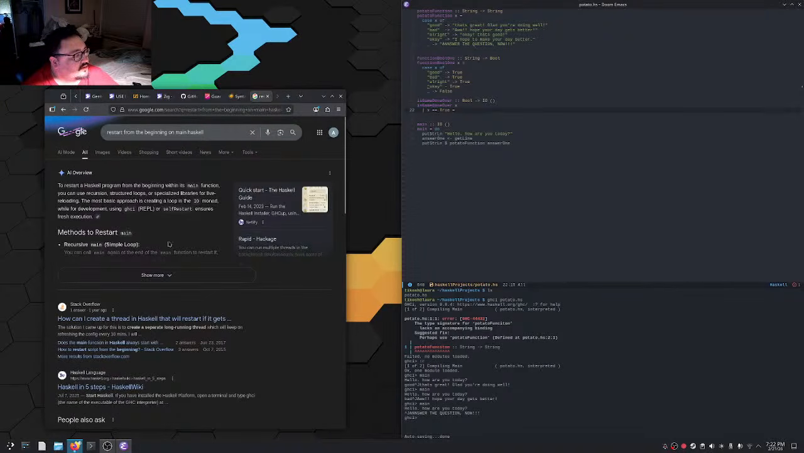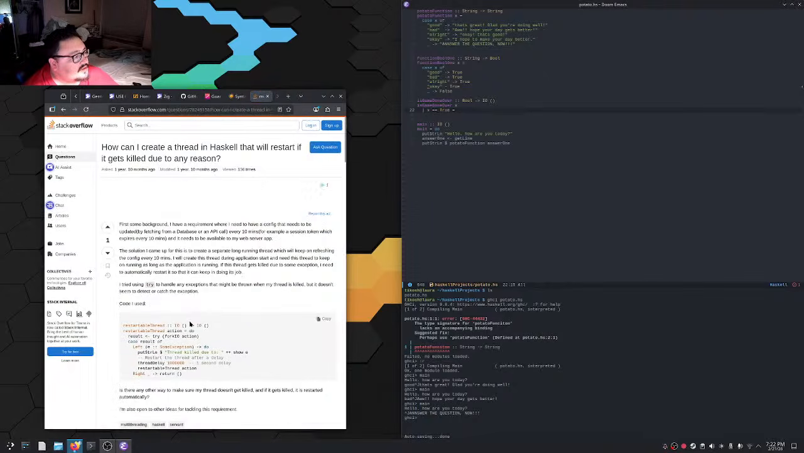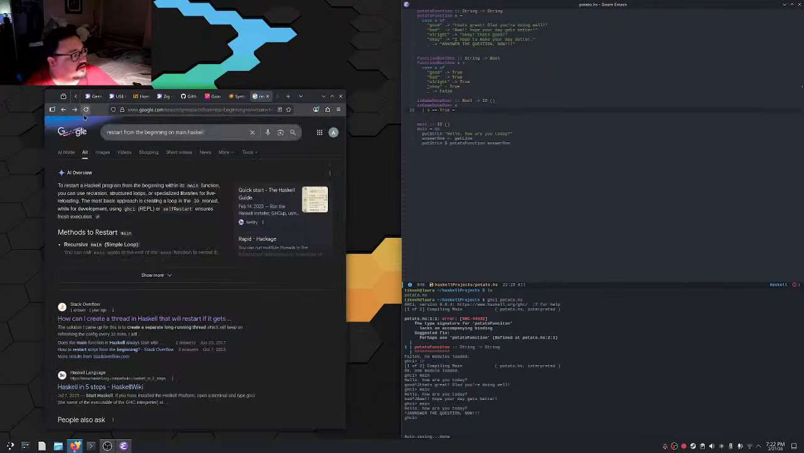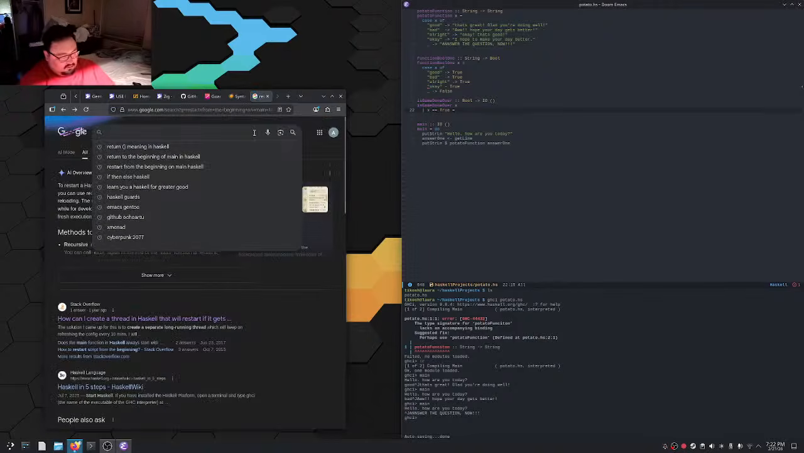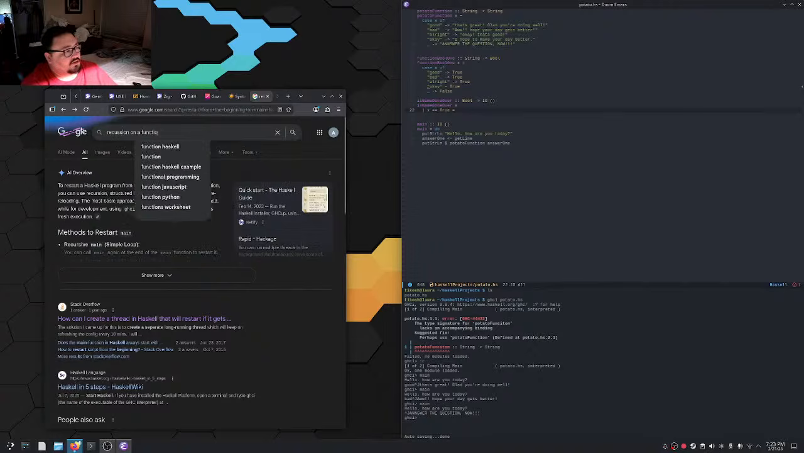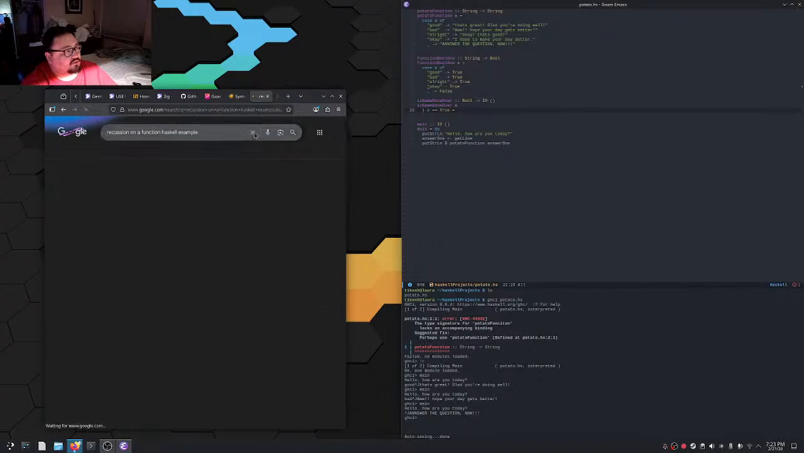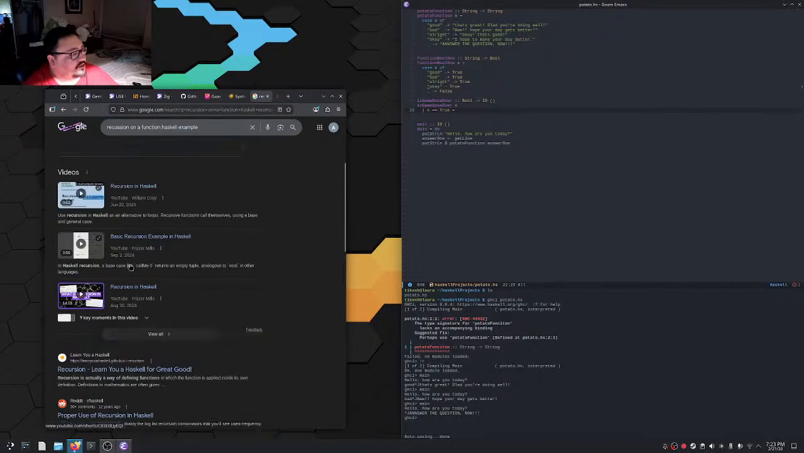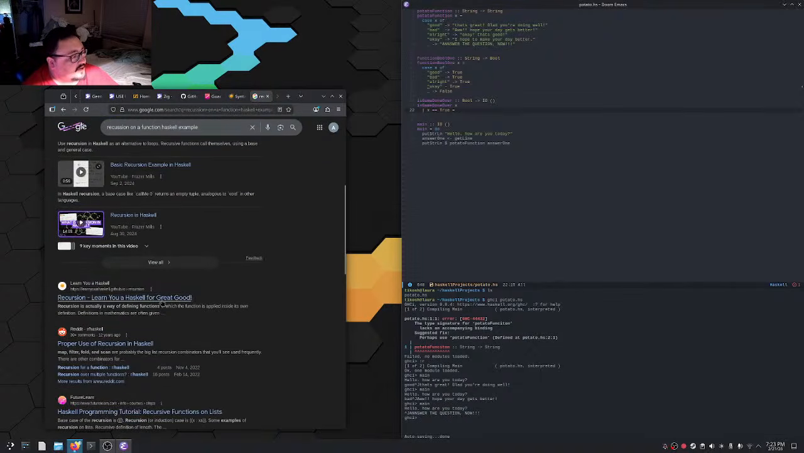Recursion. How to create a thread in Haskell that will restart if it gets killed due to any reason. Recursion. Oh goodness. Recursion on a function in Haskell. Example. Recursion in Haskell. Recursion. Learn You a Haskell.